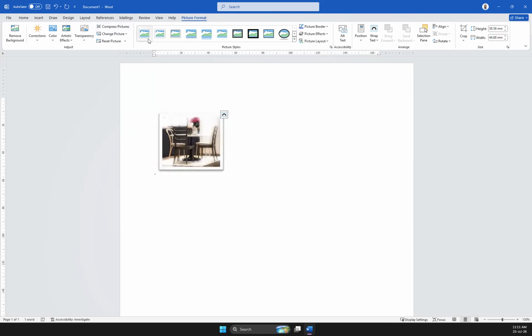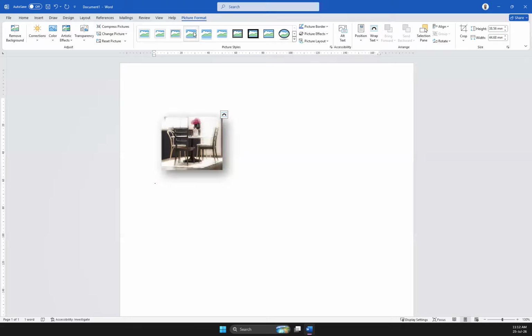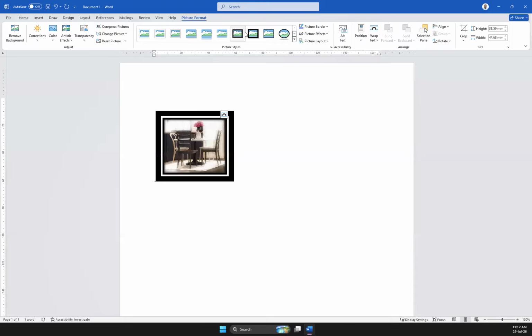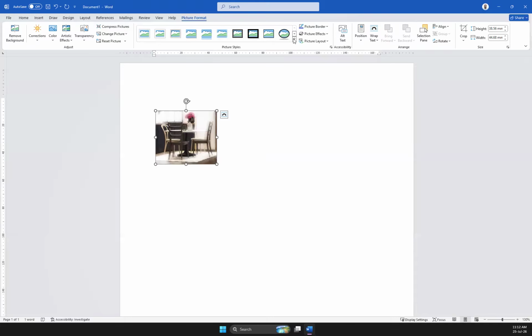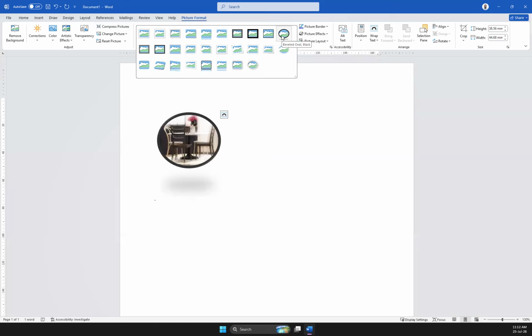Okay. And then here we have the picture styles that you can apply. You can apply a border to your image as the one you want. You can move your mouse over it. You have multiple options, plenty of options available. Then you can select, and thereafter you can adjust it accordingly as well.